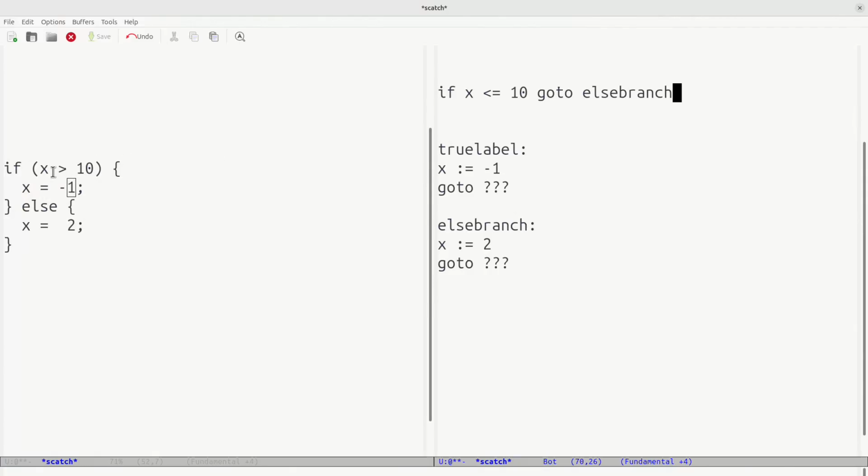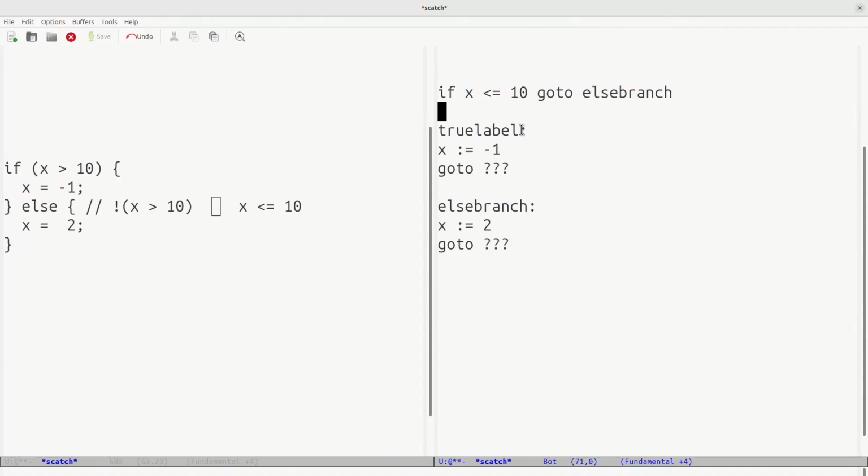Another way to say this is that the else branch is the negation of the if branch, which is the same thing as saying, in this case, x less than or equal to 10. All right, there's a lot of symbols here. The negation of x greater than 10 is the same thing as x less than or equal to 10. So this is the condition of the else branch. If that condition is met, then we jump to the else branch. Otherwise, we go to the next line, and the next line is the if branch. If you want to be really pedantic, you could put another if jump here to go to the true label, but it's unnecessary.